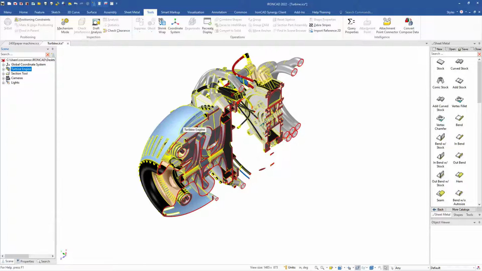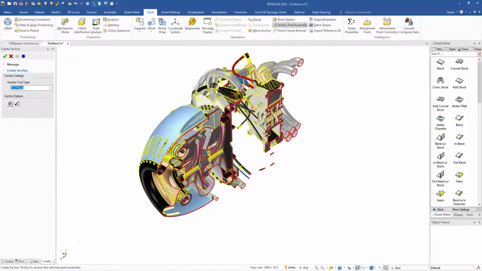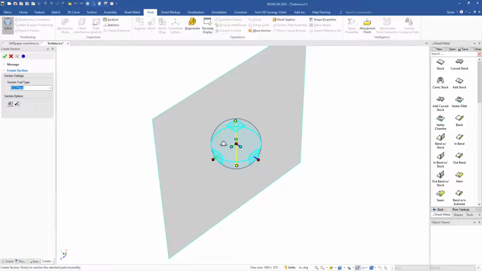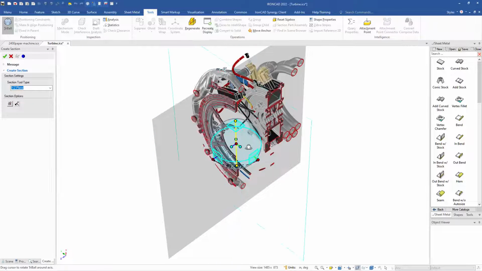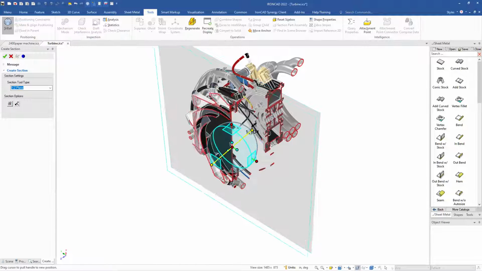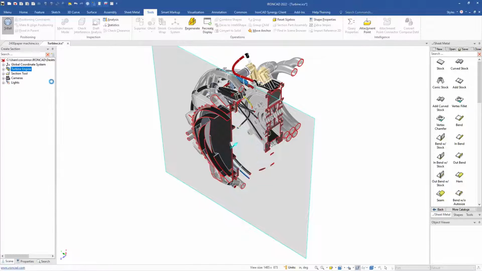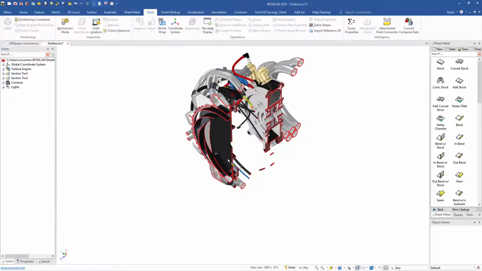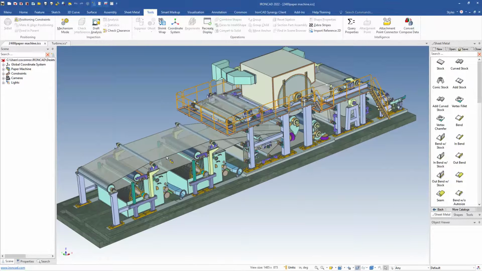You can create multiple section planes just by repeating the command, using the tri-ball, rotating to a desired orientation, and positioning it where you like, and hitting OK. This is useful for creating multiple sections on geometry.